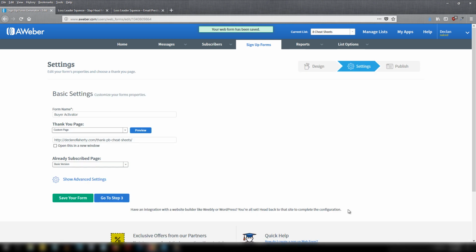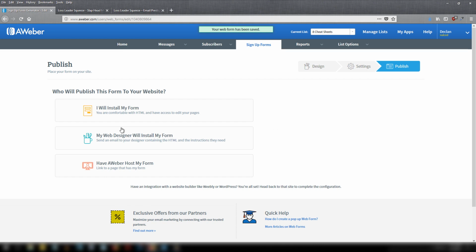And once that's done, just click on save. Go to step 2. It's asking you for your thank you page. Where do you want people to be redirected to after they sign up? And of course in here, you're going to put your thank you page that we've already designed and reformatted. You're going to put that link in here. Click on save. And then go to step 3. And this is the most important part. I will install the form myself.